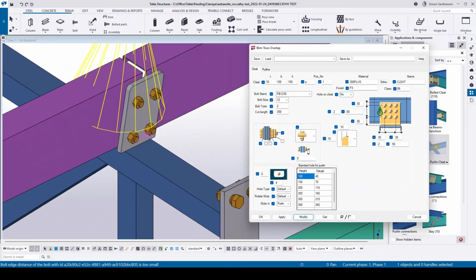So the other options are quite common. Of course, you can change the bolt distances and plate size.